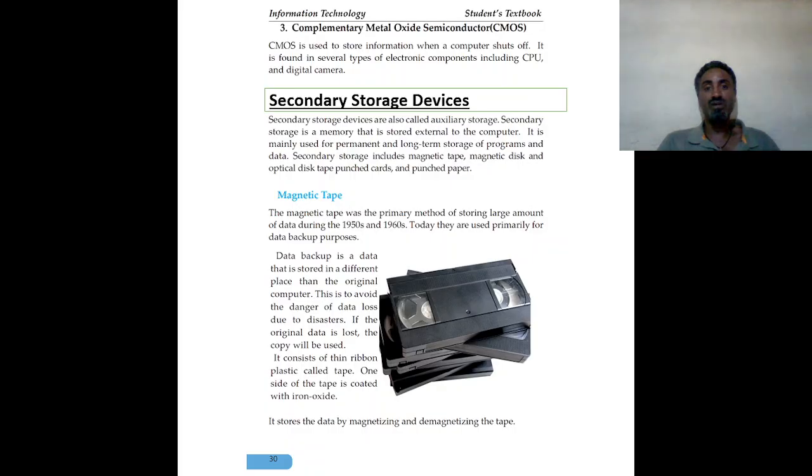If the CMOS battery expires, the date and time will be off and may not be counted properly. This CMOS helps us to adjust the date and time of a computer, and the configuration of the computer is controlled by this CMOS. CMOS is used to store information when the computer shuts off. It is found in several types of electronic components, including CPU and digital camera. For instance, if your computer says strike F1 at the start of the system, you have to change this complementary metal oxide semiconductor battery.